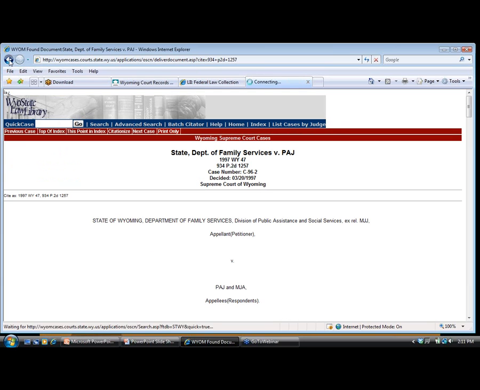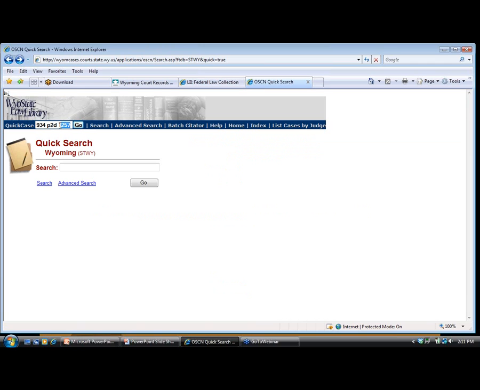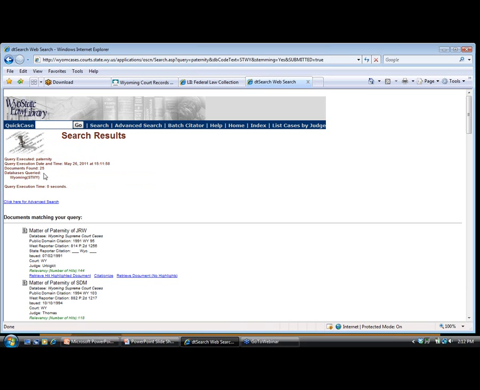Let's, though, say that I want to search something by subject or by keyword. So I'm going to go into here, and I have many options. I can use the regular search, which I'm using. I can use an advanced search. It has some very nice advanced search features. But I'm just going to do a simple search here. I'm going to look for paternity cases in Wyoming.